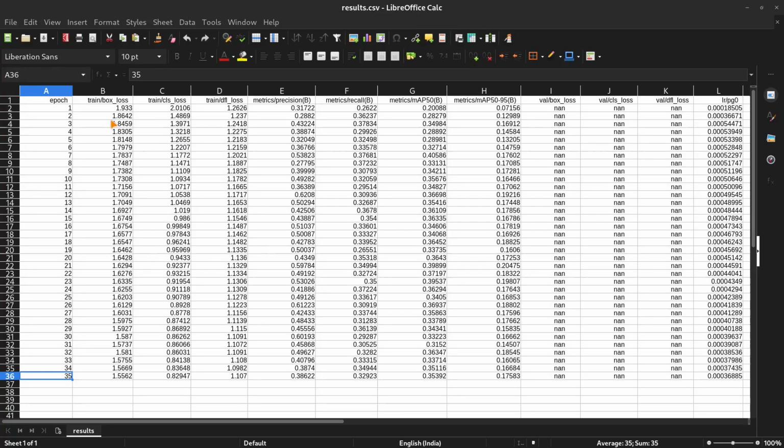So let's analyze this. The training box loss started from 1.9 and went down to 1.5 through 35 epochs.